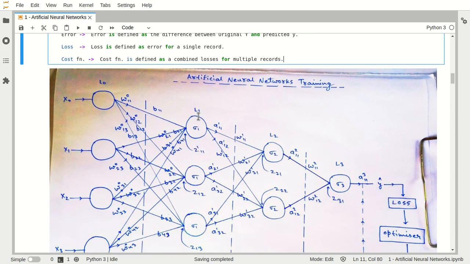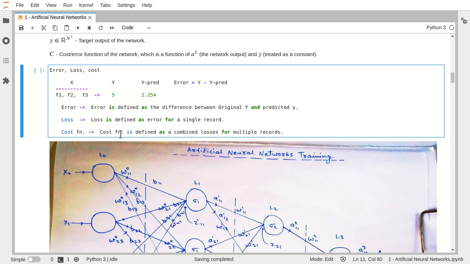Now whenever we ingest that particular mini batch or batch into this architecture, we will calculate a cost function here, because cost function is defined as a combined loss, a combined loss for each and every record we have inside the batch.